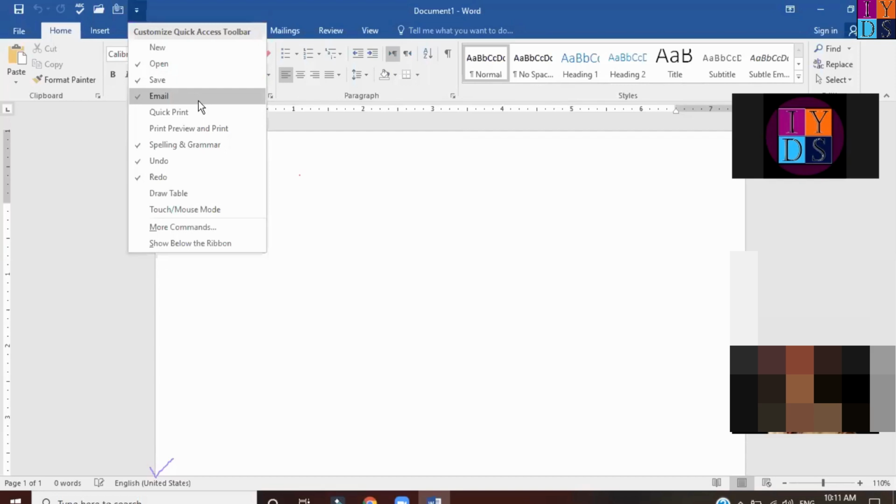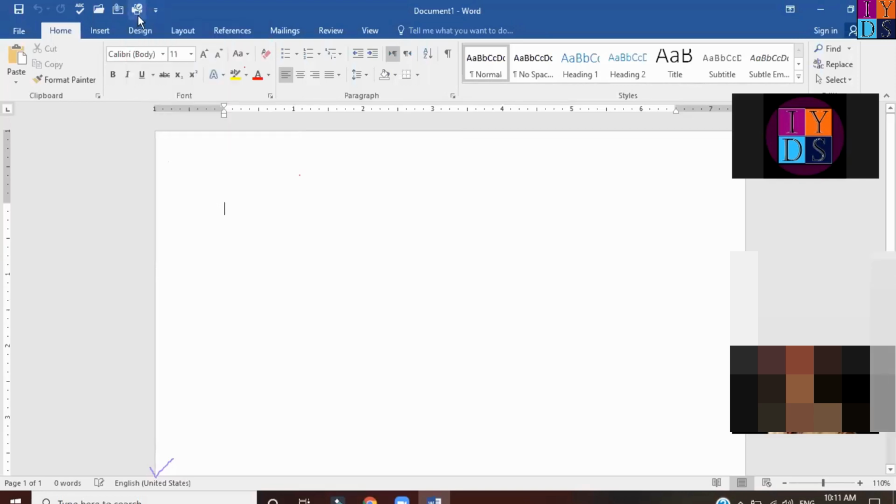Now I'm going to select quick print to add to my quick access toolbar. Just click on that, or whatever you want to add. Here you see the quick access toolbar will appear.